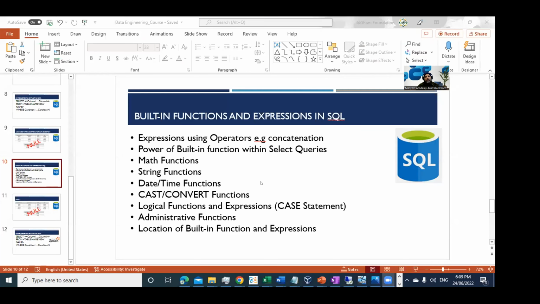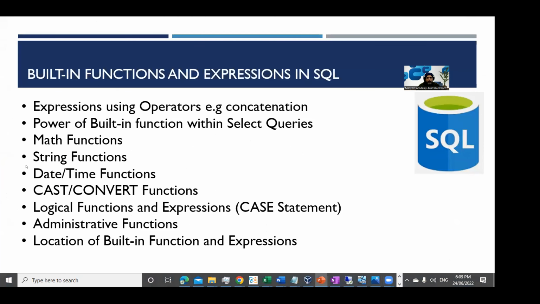Okay, I'm going to share my screen. So now you can see, for example, we're going to discuss how we can write the expression and use the built-in function within the SQL environment.